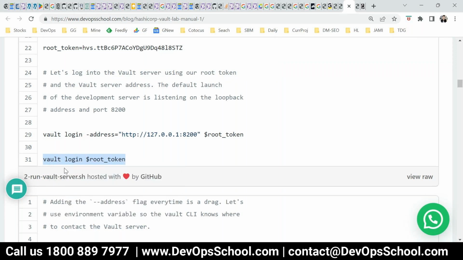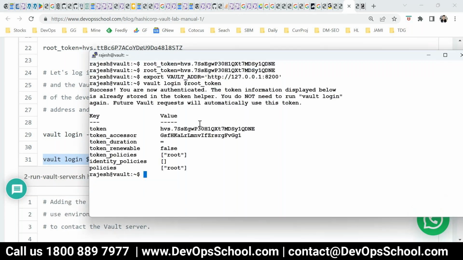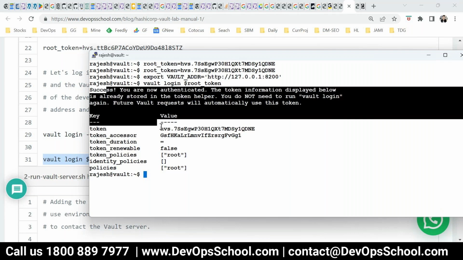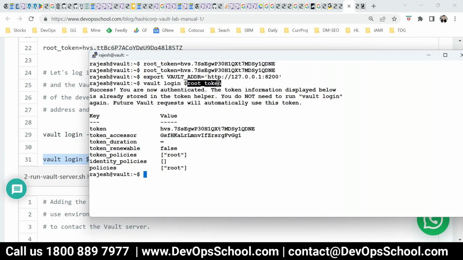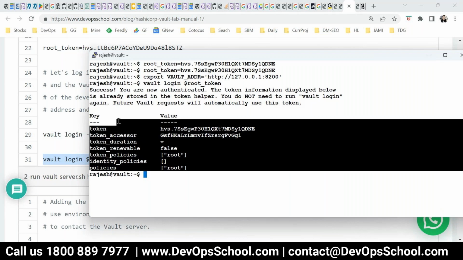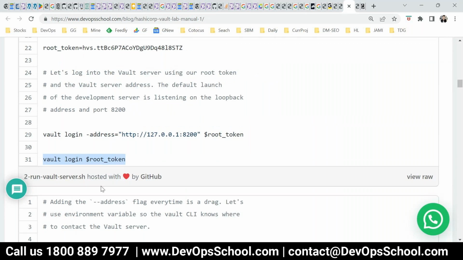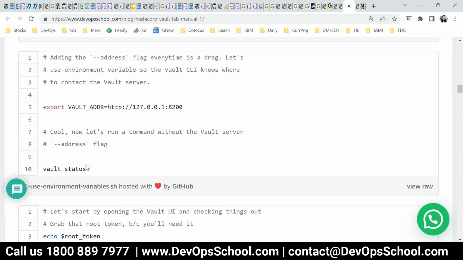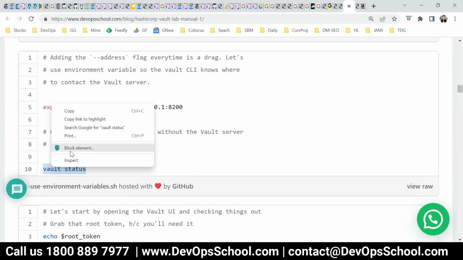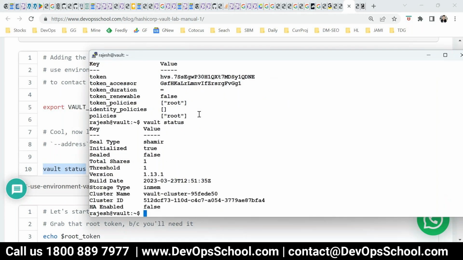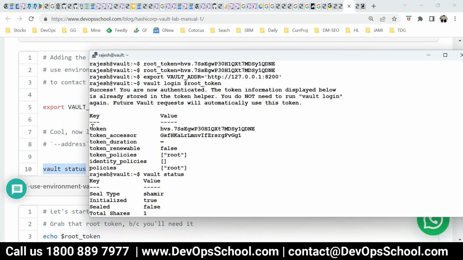Okay, so enter, check, and here login is successful using the root token, and everything is good. So what I taught you: how to start the server in development mode, how to access the server using the root token, and how to set the variable. So login is done. Now after that, you can just run the status command to see what exactly you have logged in to.